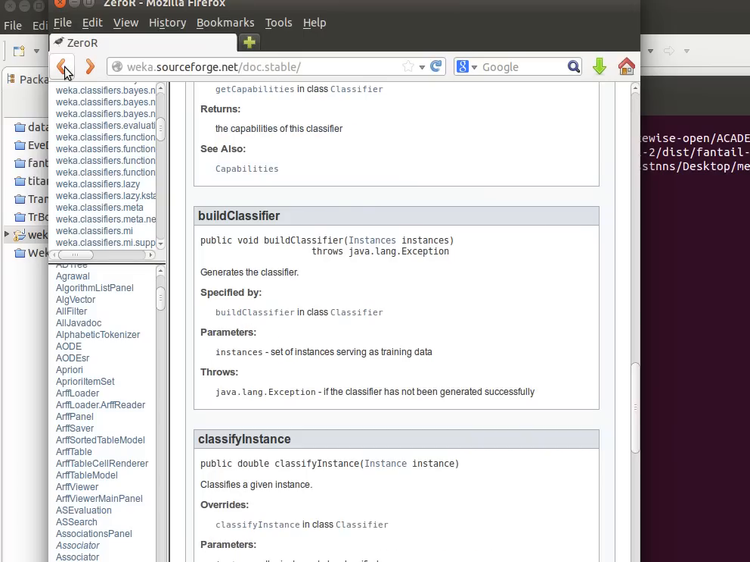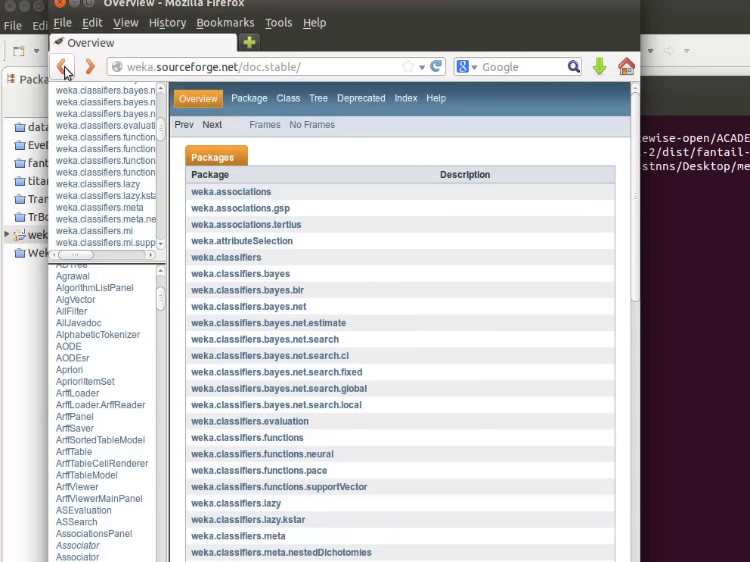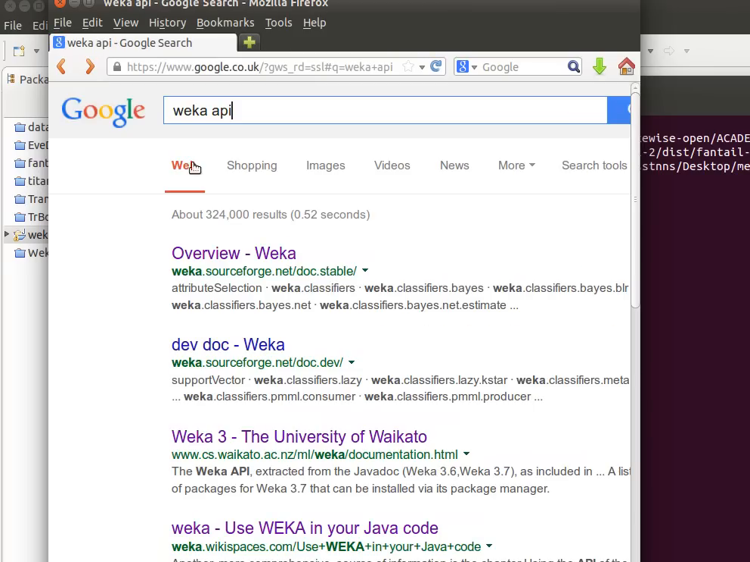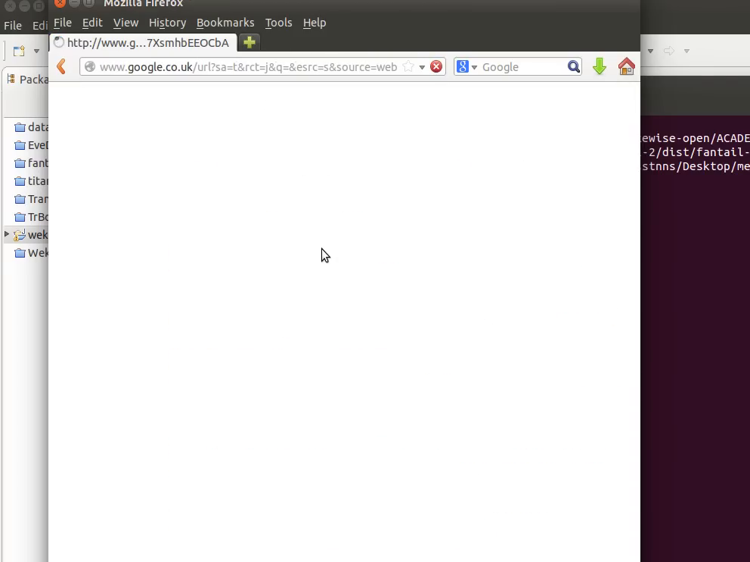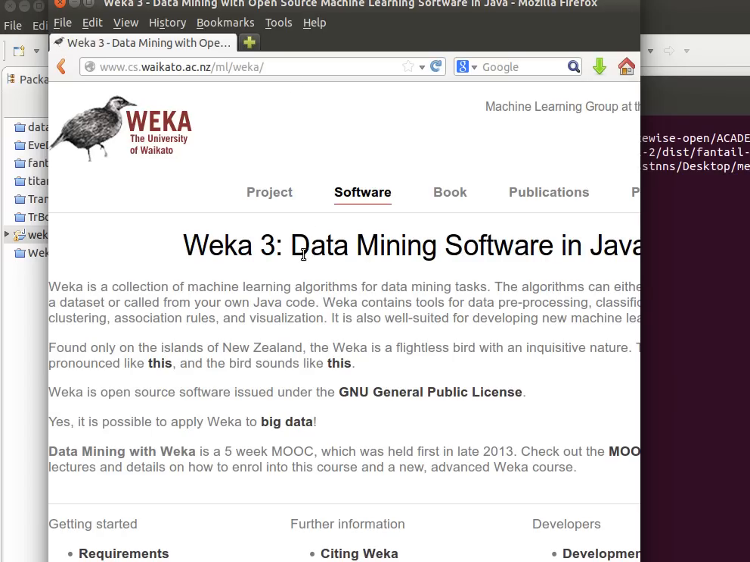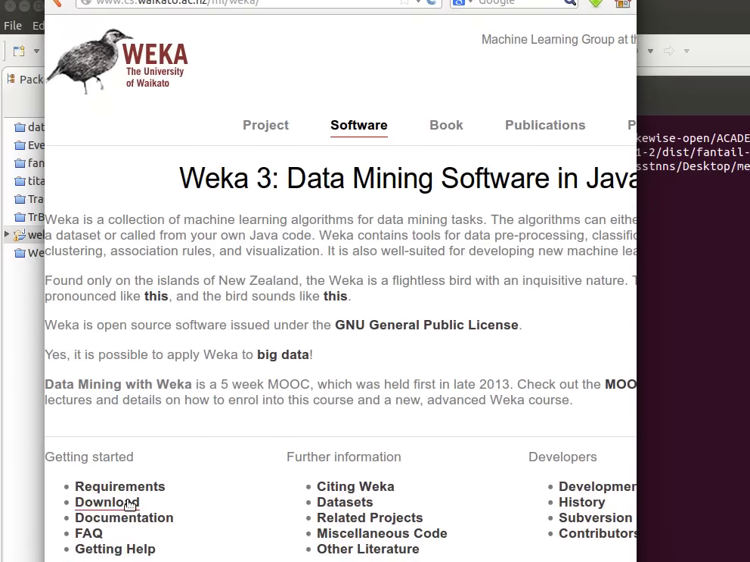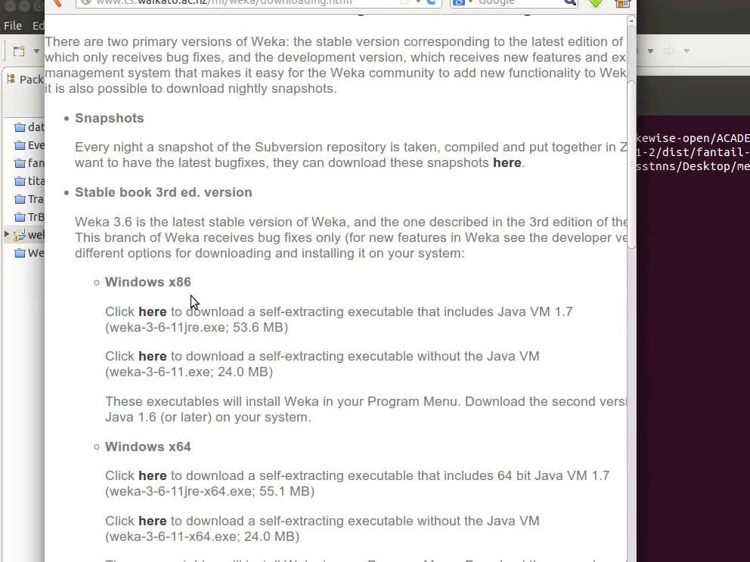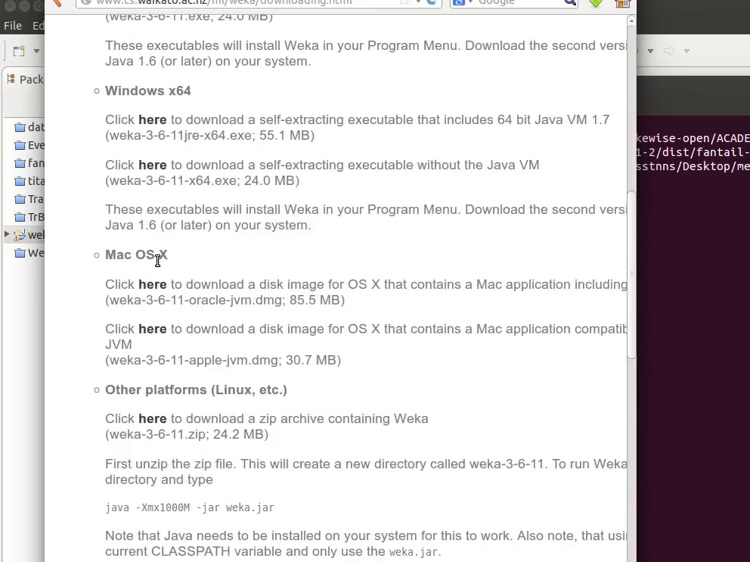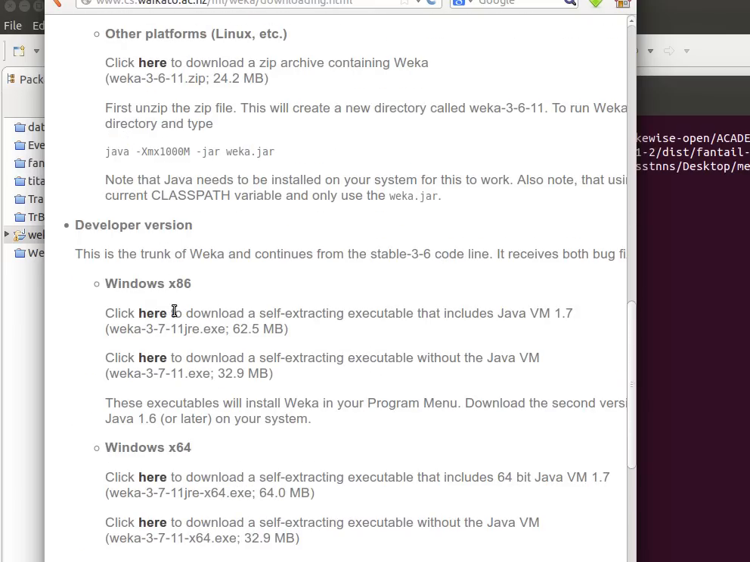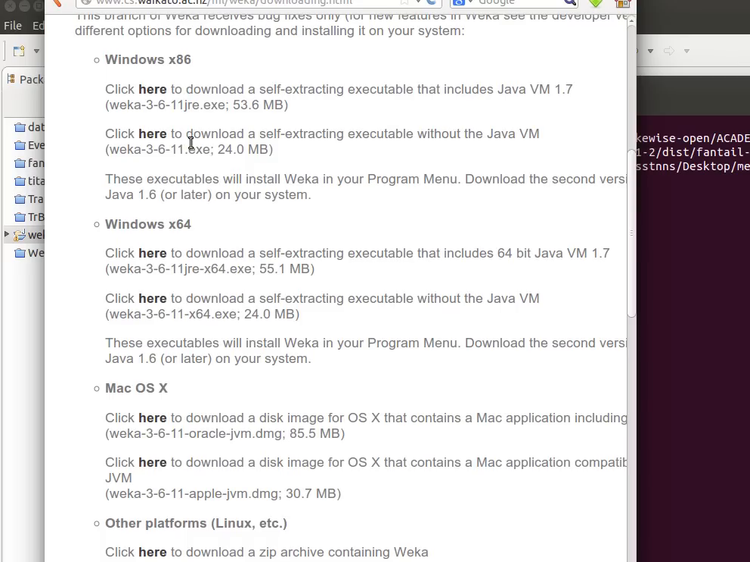And then for the jar file, of course, you need to go to the actual website, or just say Weka, then you can go there, the University of Waikato, and you should be able to download and unzip or unpack the file. So you go to download, and then you can download for Windows or for your operating system, the one that you are using, the developer version or any of the stable versions. So I trust that you can do that.